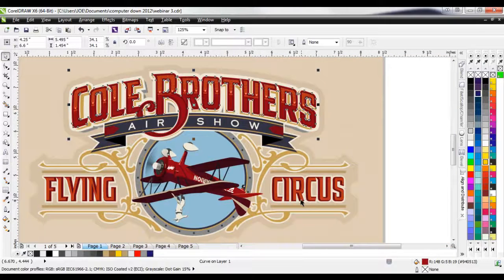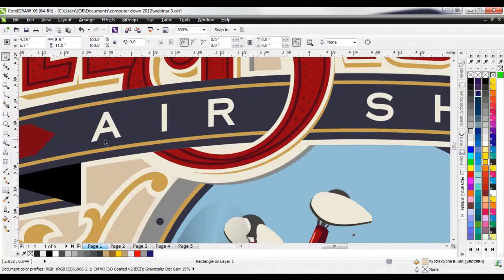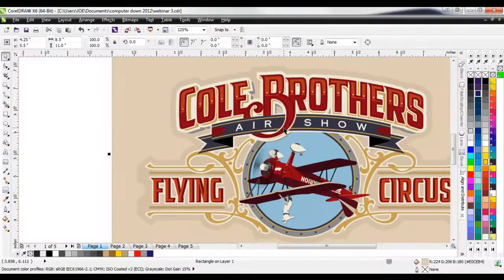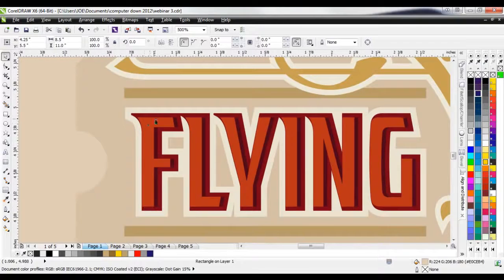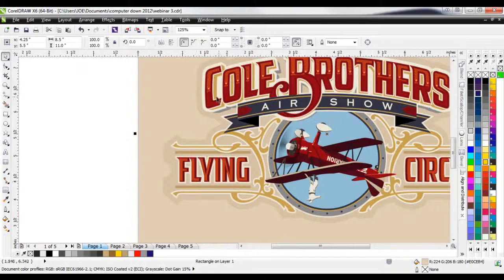Here again is the secondary copy. A lot of times I don't go as crazy with the secondary copy as I do with the primary copy, and that's definitely the case right here with AirShow. Even this is a little bit more than AirShow, but it's still simple compared to what's going on up here.